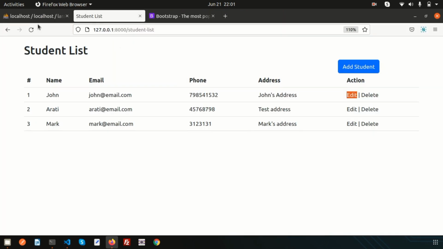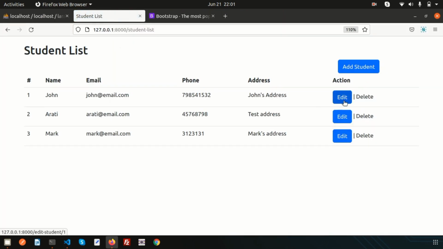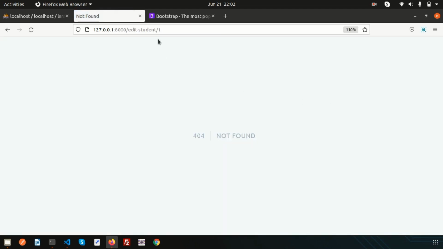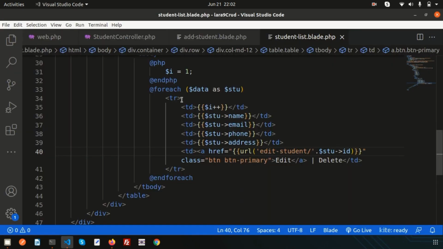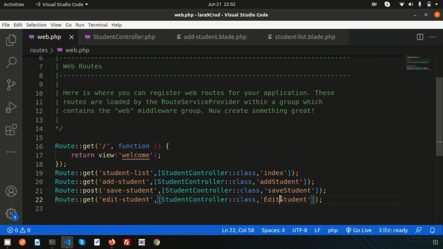Right? And now just go here and you can see from the bottom left section, this is the edit student 1, edit student 2, edit student 3, means individually we can identify which record I am going to edit. So if I click on this, we are getting this edit student 1, then edit student 2, right? So it is not found, actually I have not created these things, but let's see the link. The link is created.